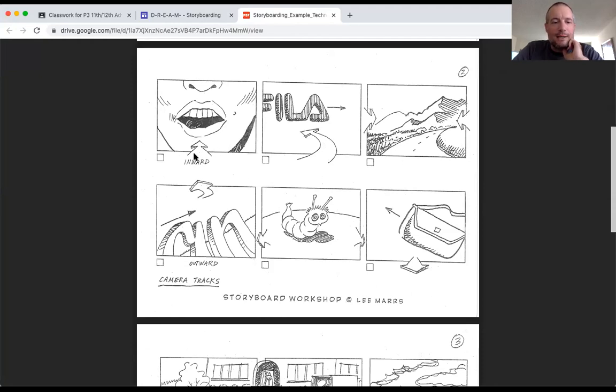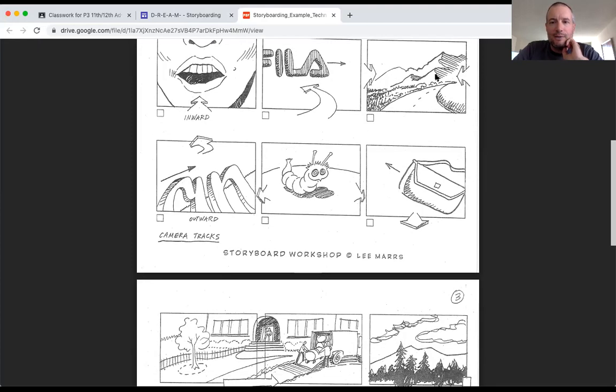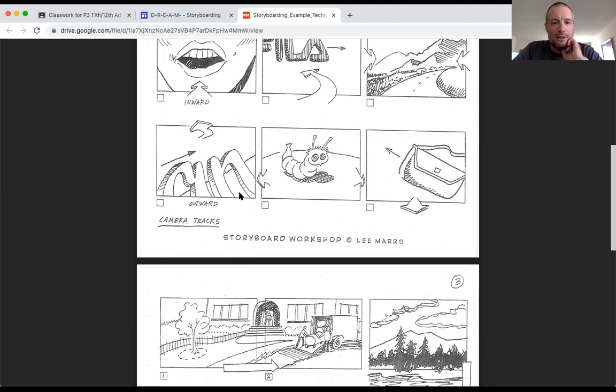Now when the arrow starts outside the frame, that means the camera's doing the moving or the zooming. So here, the camera comes into the Fila logo while it's moving to the side. This would indicate that you're driving along the road.